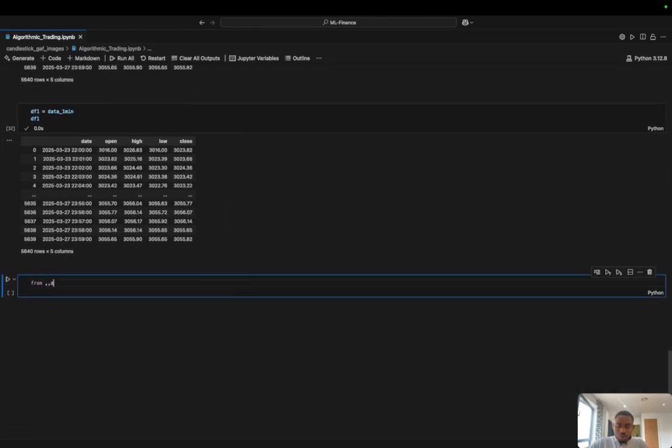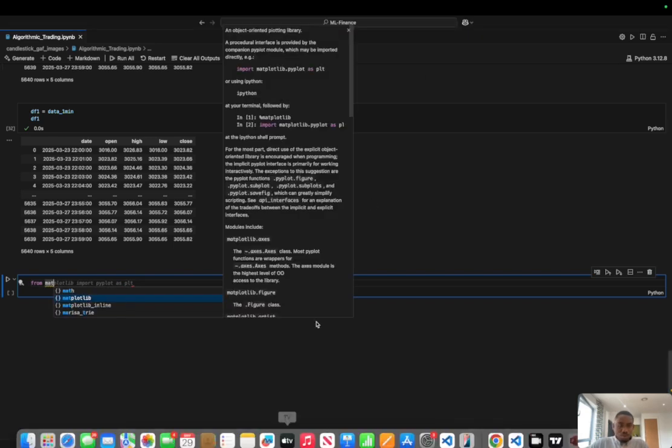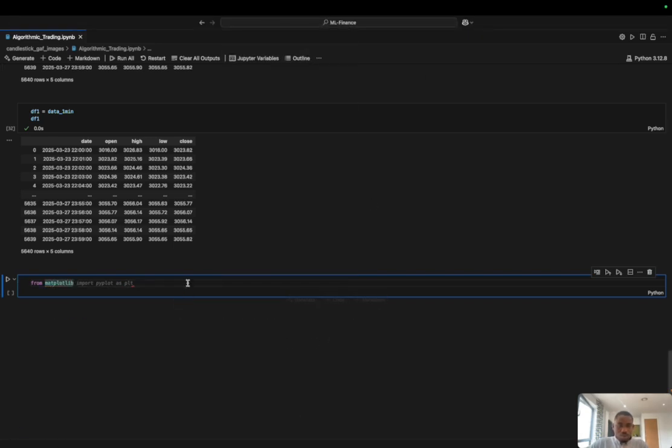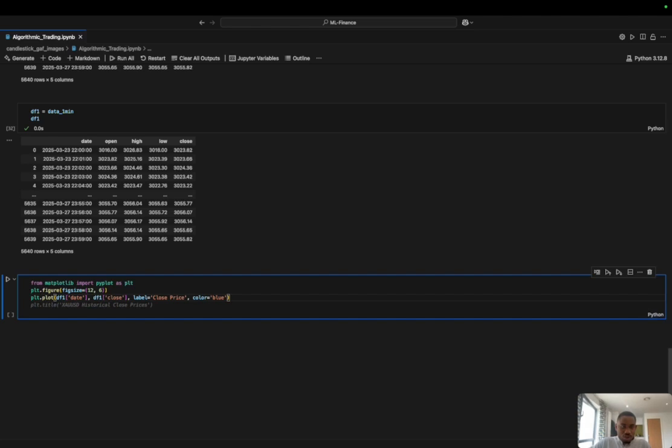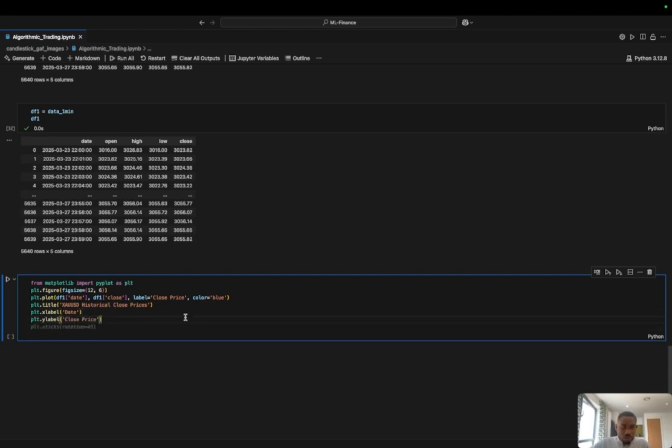Then make some matplotlib plots. From matplotlib import pyplot as plt. Give me a figure size of 12 by 6. Give me a title, an x label, and a y label. So we're just using only the close prices now.